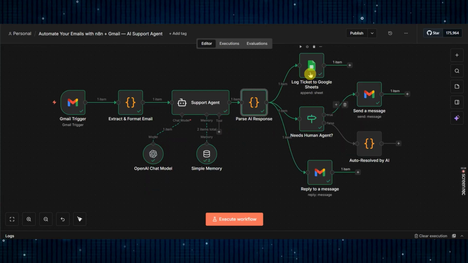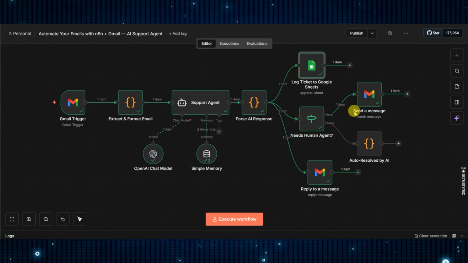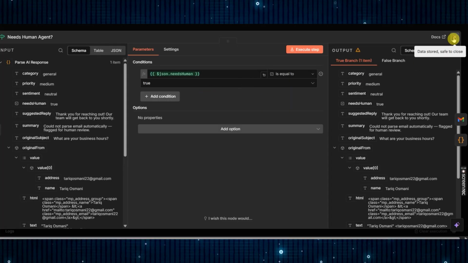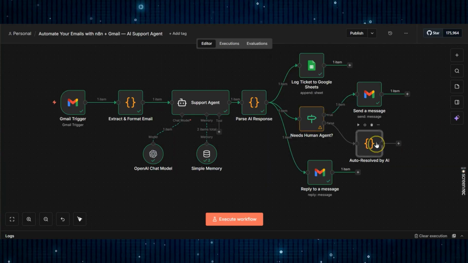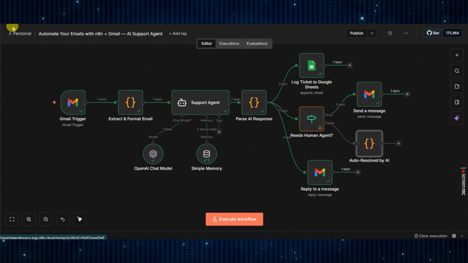Step 5, every email gets logged automatically to Google Sheets, your full support ticket history forever. Step 6, a decision node checks: does this need a human? If yes, your team gets an alert. If no, the AI reply goes out automatically. That's the whole system. 6 steps, let's build it.